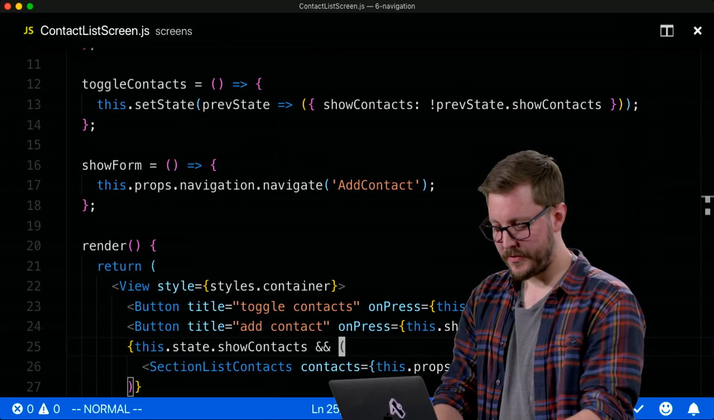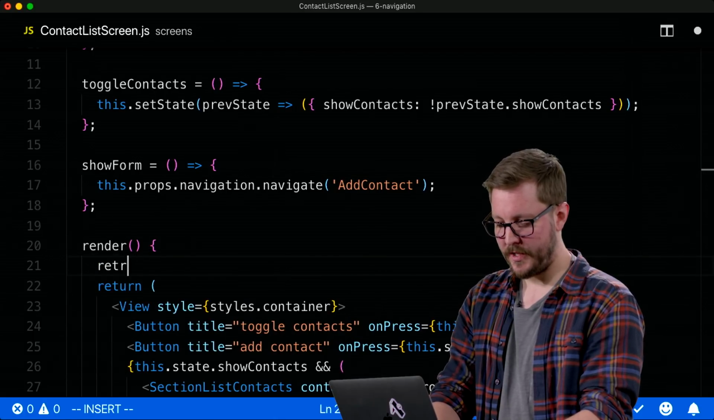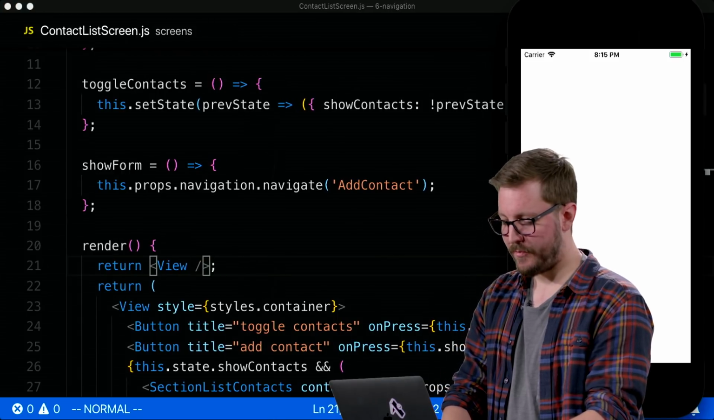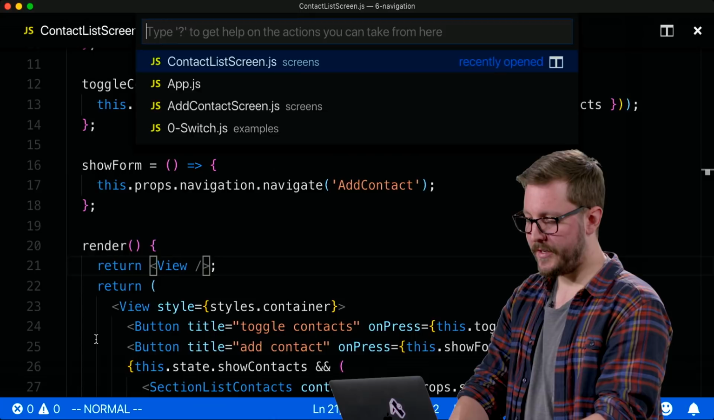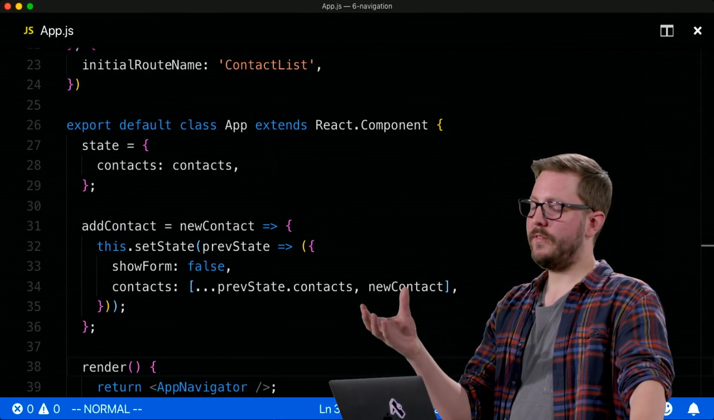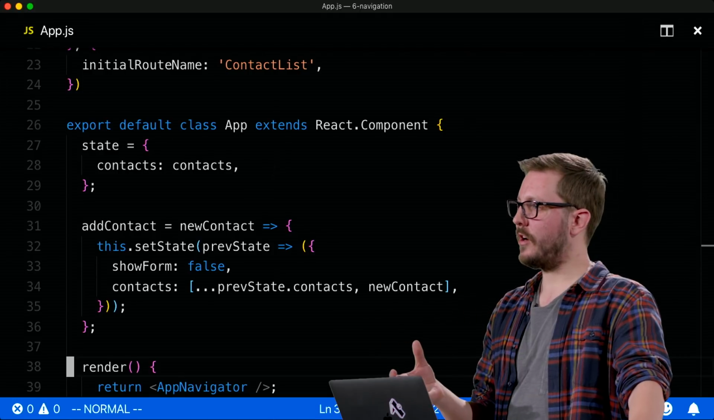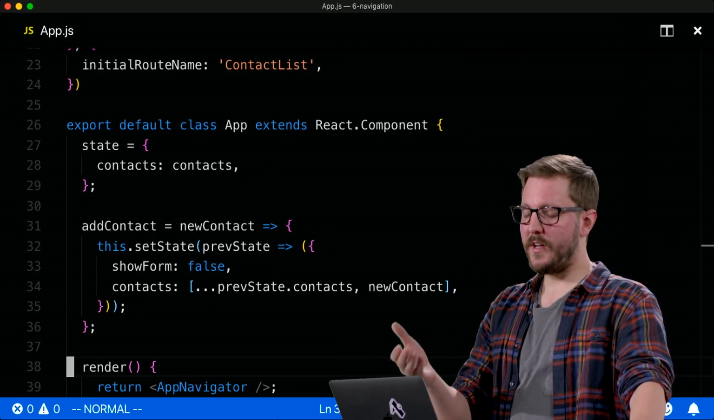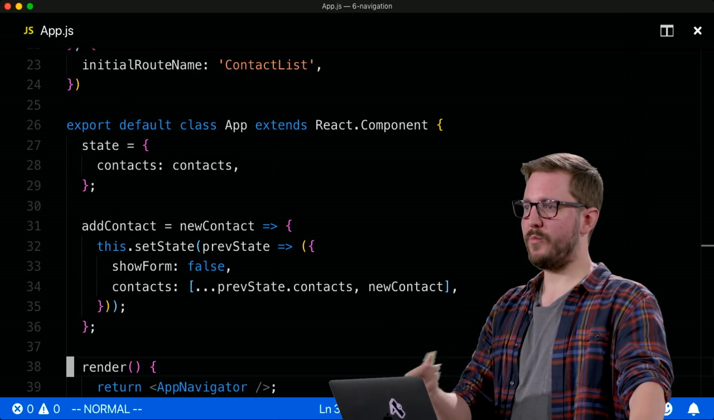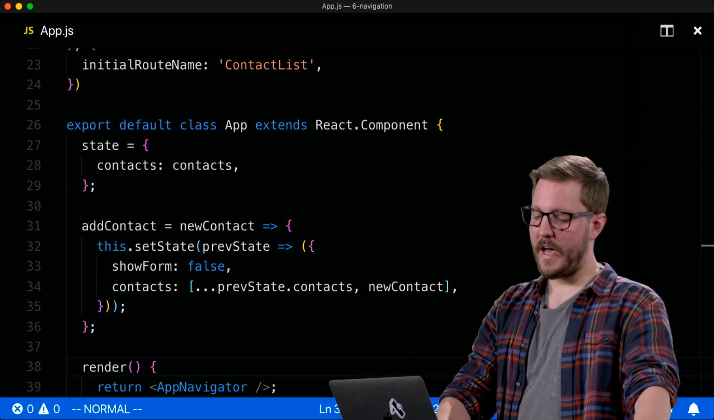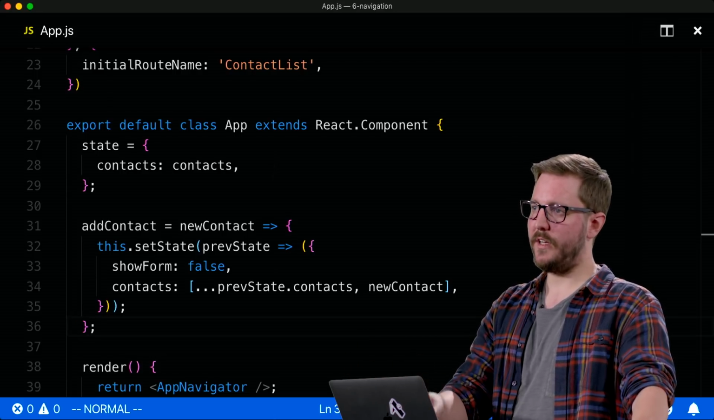So let's pop right in here. Screen props. I'm just going to render an empty view here for now, so we at least have something showing up. And the problem here is that currently, when it all lived inside one component, it was very clear where our contact state lived. It was simply state inside of the app, which we passed in as a prop to our contact list, and that we updated by calling add contact on the app, which then updated the state.